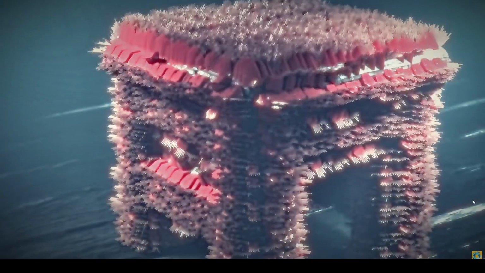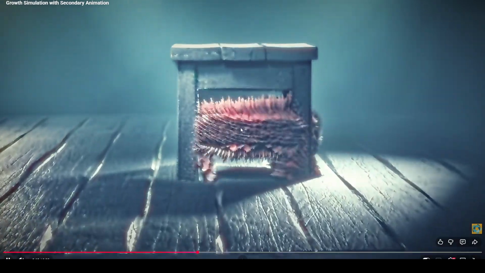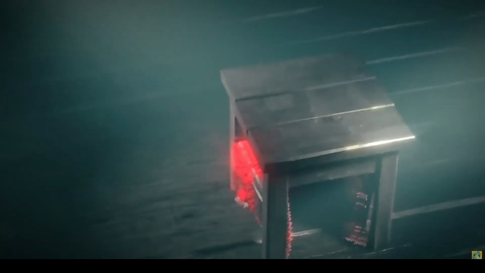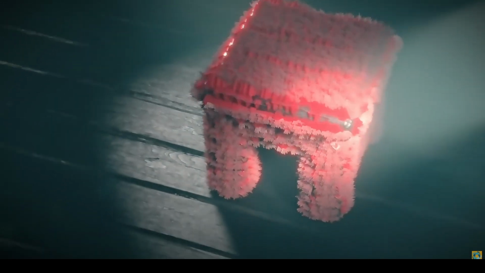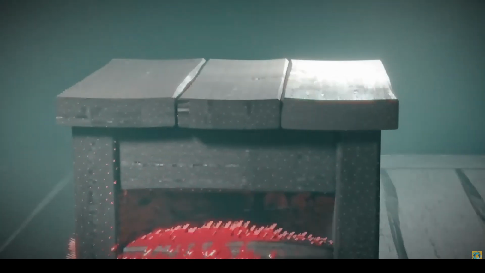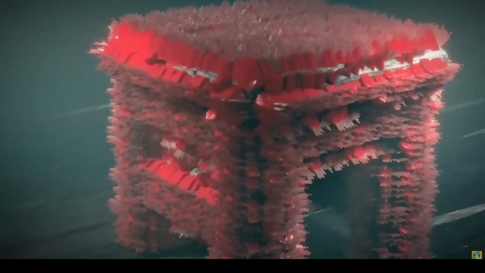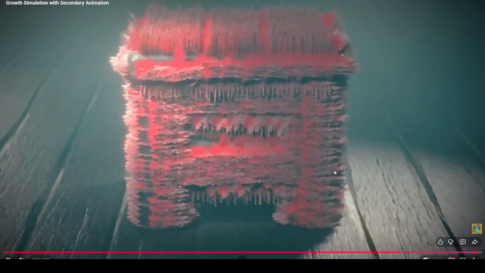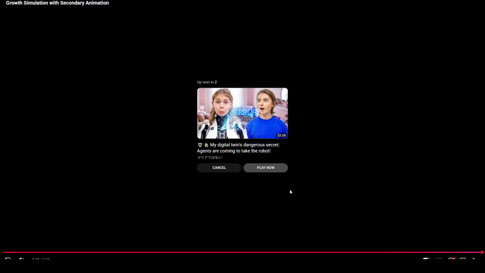So in this video, as you can see, this tool that we have a growth on it, and it is to talk about how we created this procedural growth with some secondary animation done in Houdini. So we'll go through the HIP file.